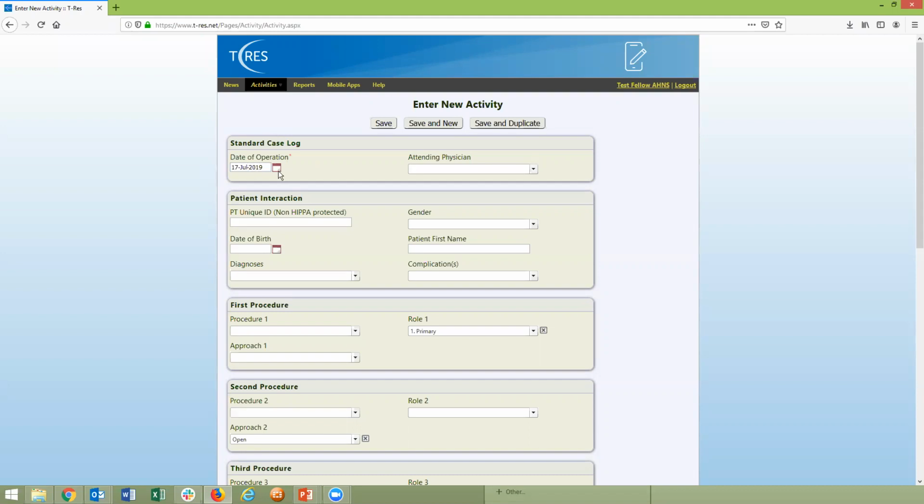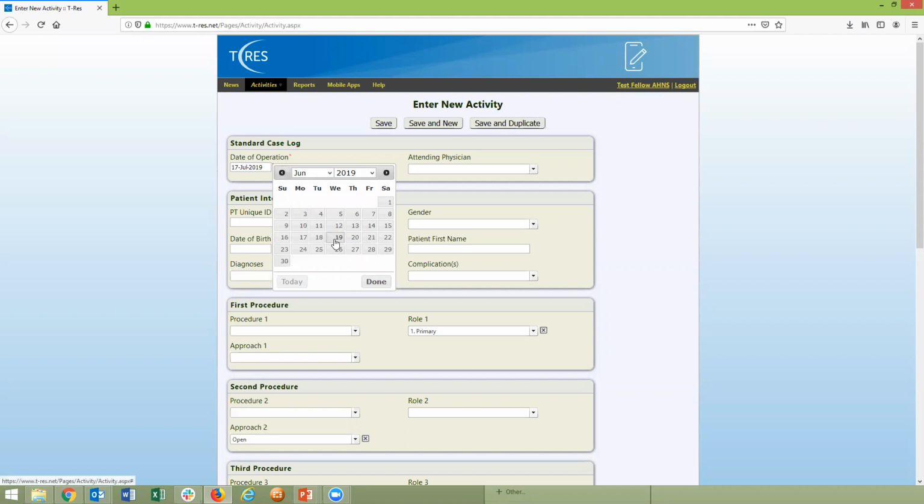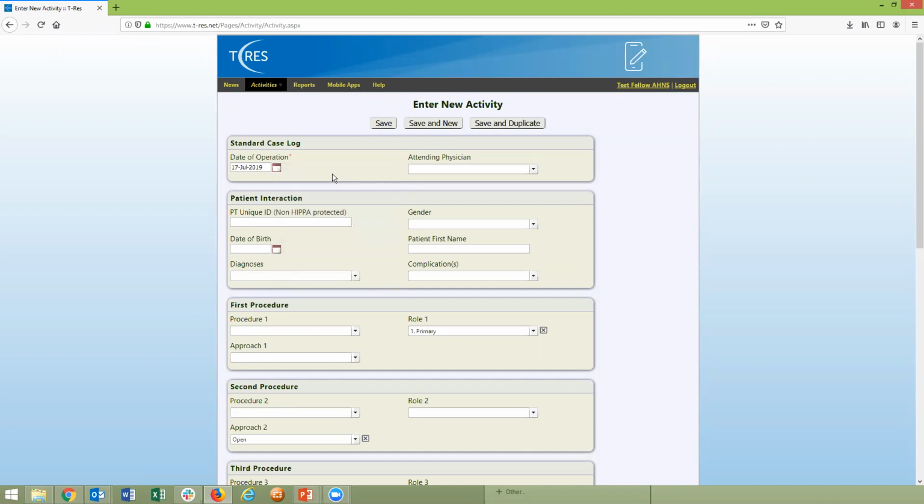Here we've got date of operation. This date field always defaults to the current date, which is July 17th today, 2019. If you are ever needing to change the date, make sure to select the actual day. That can be confusing sometimes, so if you're ever updating the date, make sure to click on it in the calendar so that it's accurately portrayed.